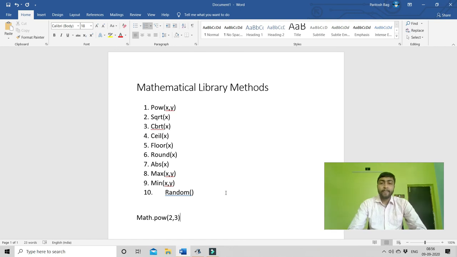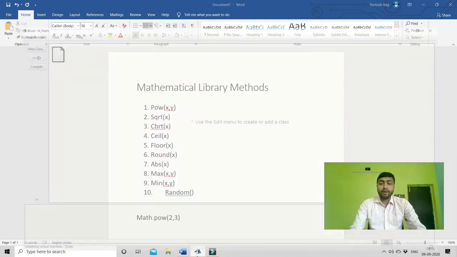Okay, that's all. Now we will see it in action, but before starting I want to give you a little glimpse: like the power function, we have square root, cube root, ceiling, floor, round, absolute value, max and min, and random. We are going to use them in programming with some live examples. So let's start with the BlueJ environment.